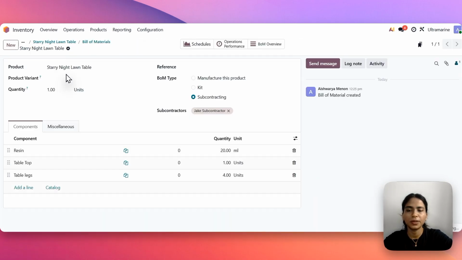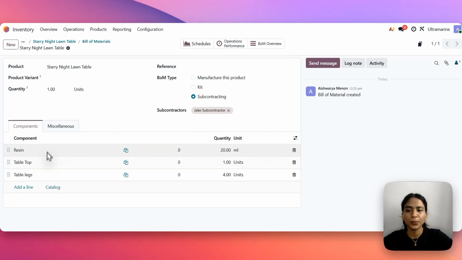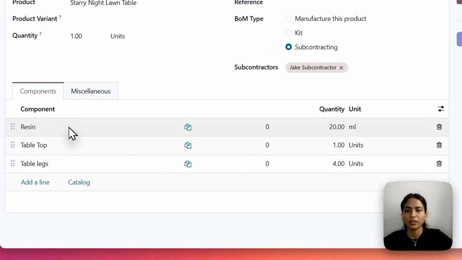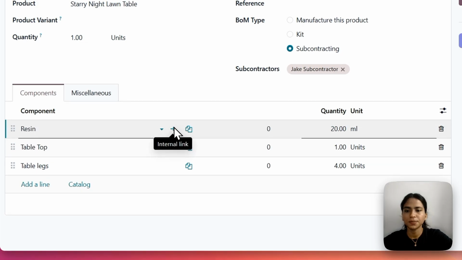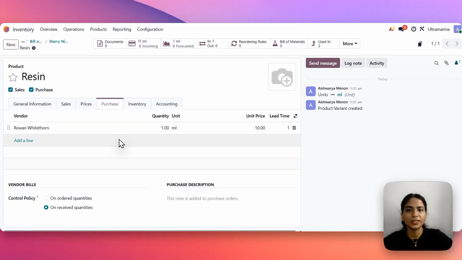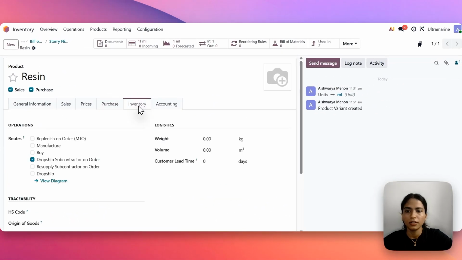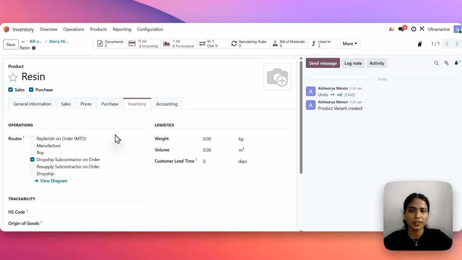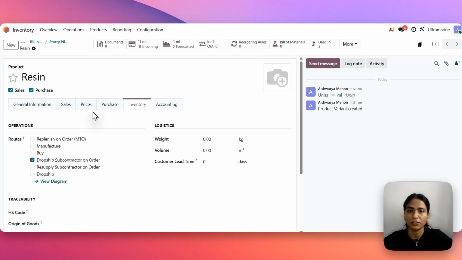Here I have already set a bill of materials for this product. In the components, first you need to make sure that the BOM type is subcontracting and that you keep a subcontractor here. And in the components, go to the purchase tab and set your vendor who will be supplying this particular product. And in the inventory, you have to set it as dropship subcontractor on order, because all of these components in the bill of materials will be directly drop shipped from the vendor to our subcontractor without it ever entering our inventory.